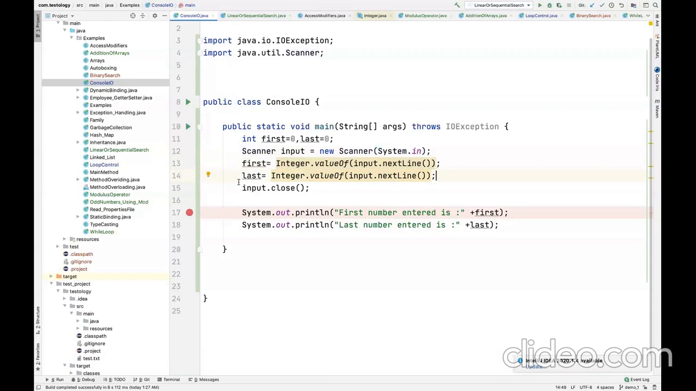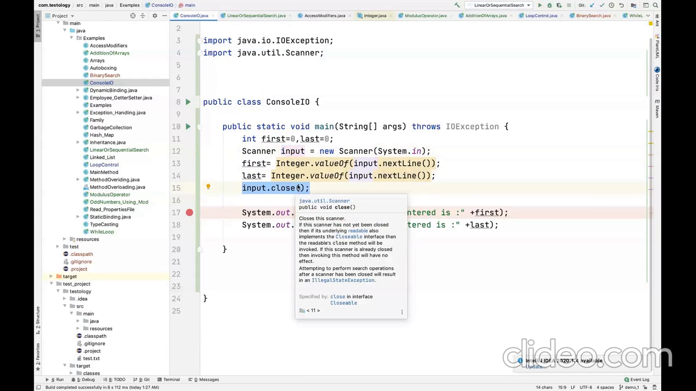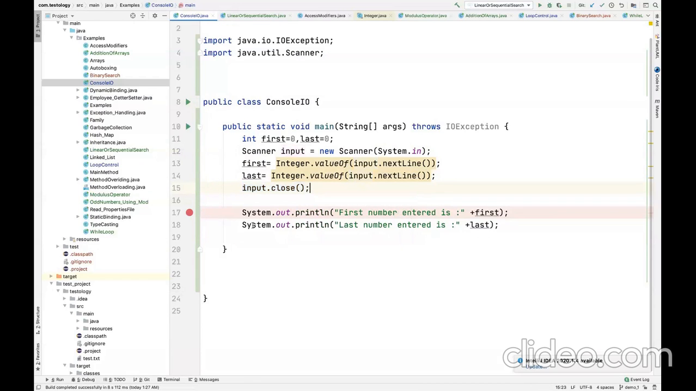In the same manner we have the last variable, where we are again receiving input from the user from the console window, with input.nextLine. Then we need to close the input stream, right? We have received the input successfully, so now we need to close the input stream. We provided the input stream here and created the Scanner class object, so we need to call the close method to close the input stream. It closes the scanner. Then we are printing the first and last variables.